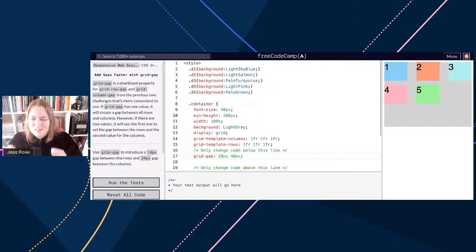We can see the space between the columns is quite a bit bigger. Let's try this again. So it's asking me to set a 10 pixel gap between the rows, a little tiny one, and then a 20 pixel gap between the columns, a little bit bigger. And this is just a fun trick that saves us a little bit of typing. It means we don't have to do grid row gap, grid column gap. We can just say grid gap and our lives are easy.